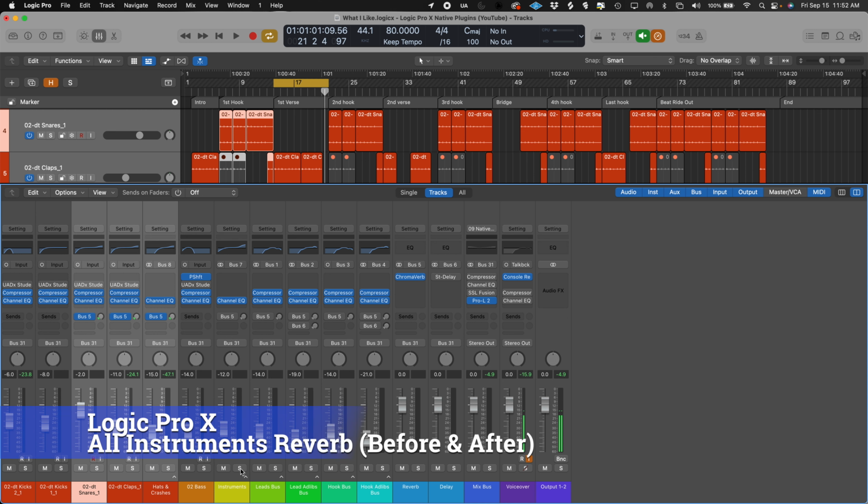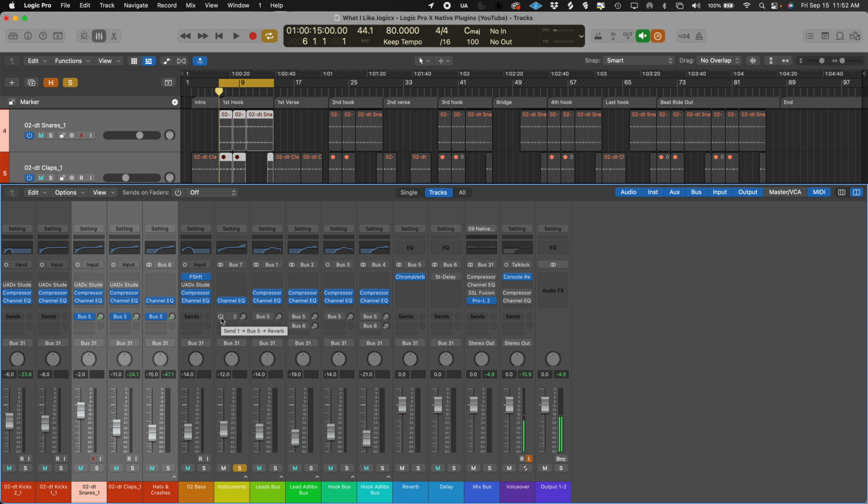Let's take a listen to the instruments, and we'll go back to the hook. I'll turn it off. And it's off, so now let's play just the instruments, and halfway through, I will engage it after about 4 bars. Here we go.